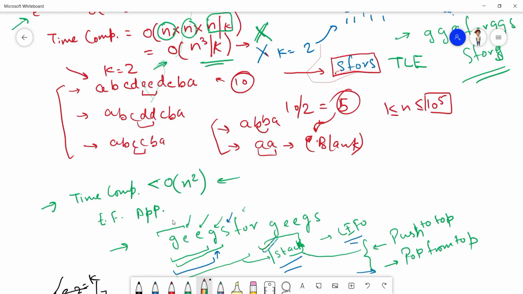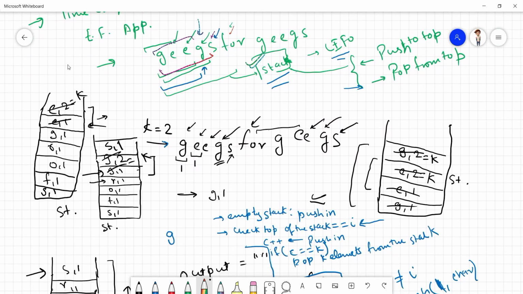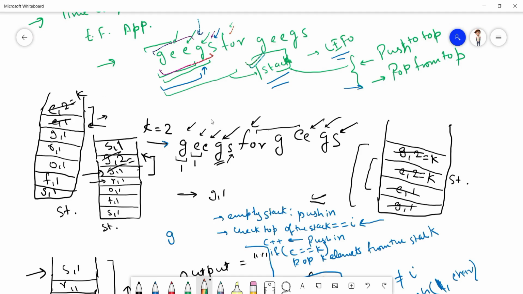So what we were doing: for G we were looking into this, for S we were looking into the first four, for F we were looking into the first five, right? So we created a stack over here, and it traverses only once.